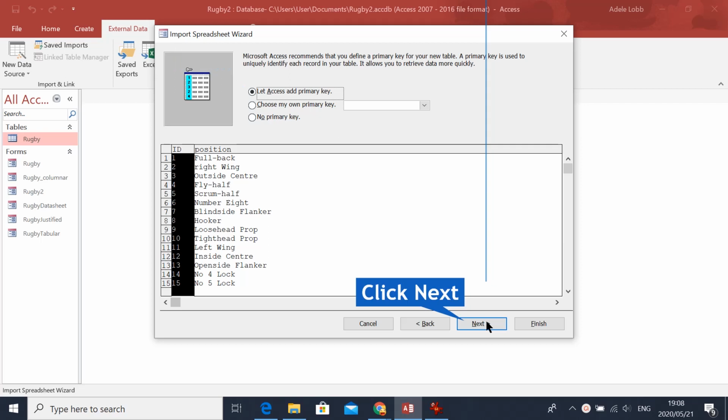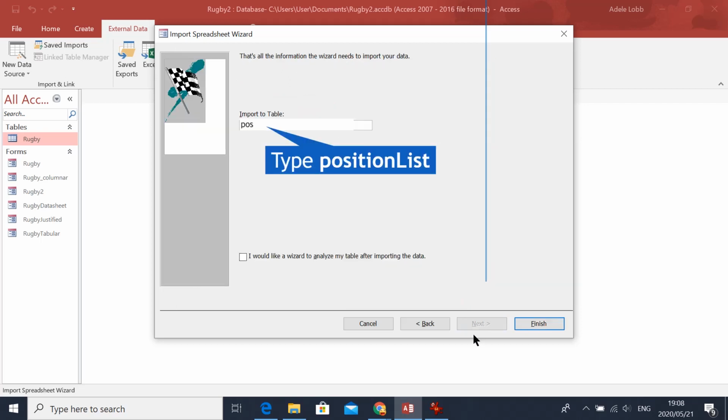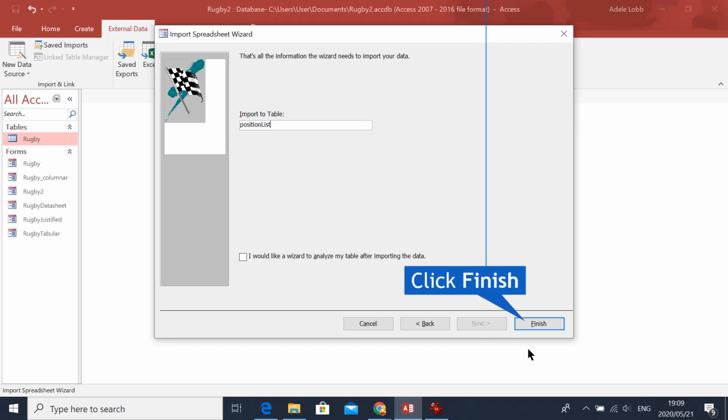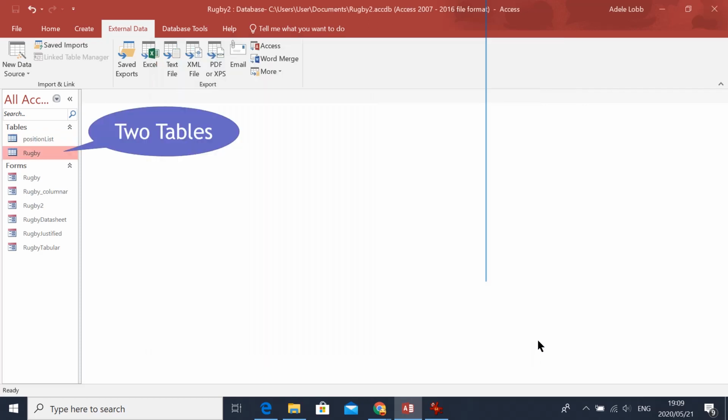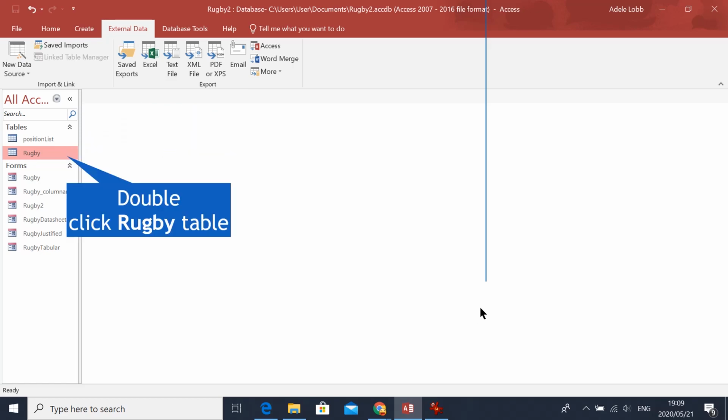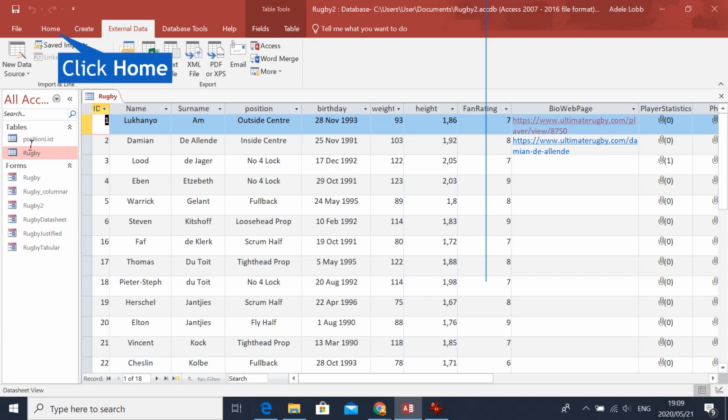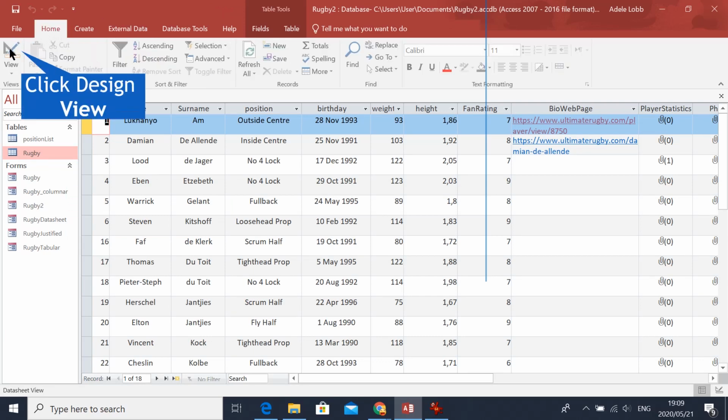Click Next. Type position list. Click Finish. Click Close. You can see both your tables. Double-click Rugby. Click Home. Click Design View.